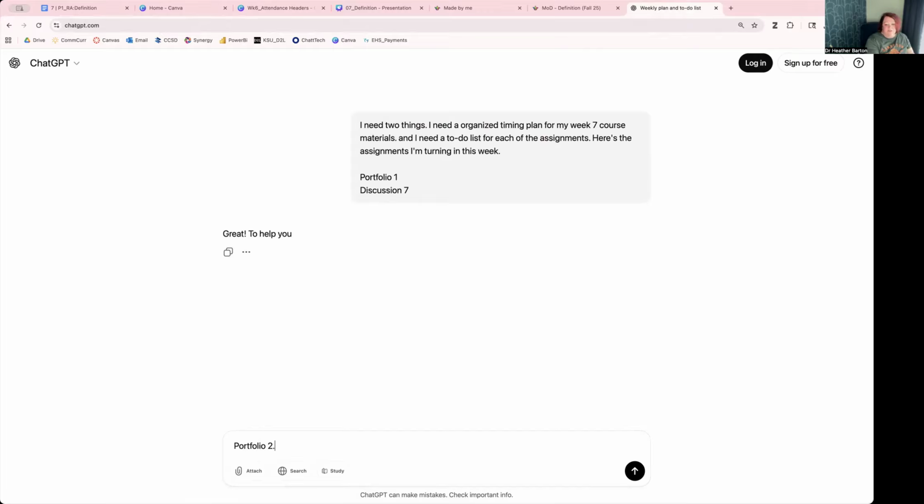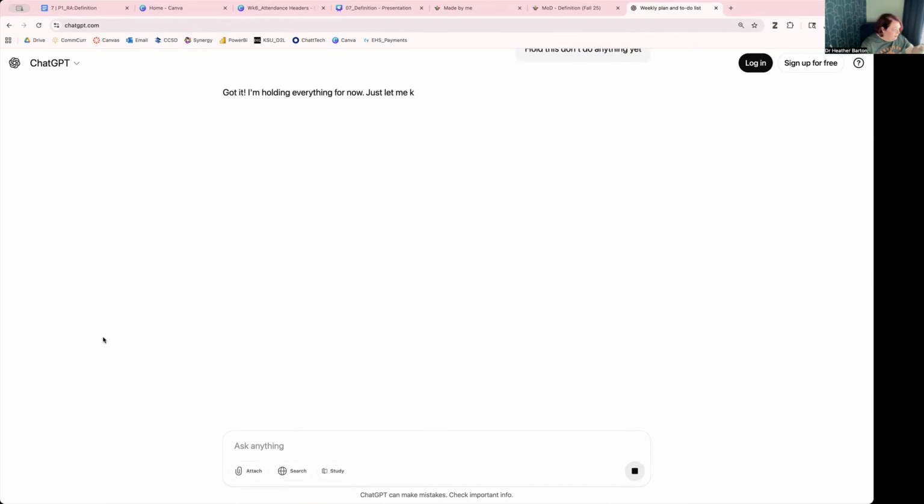Portfolio 2. Here's another little trick. If you are like me and you're trying to gather all your information and put it in ChatGPT and it runs with you and you're like, oh my gosh, I wasn't finished yet, say, hold this, don't do anything yet. And then it'll read your information and allow you to go, okay, I need to gather my thoughts.